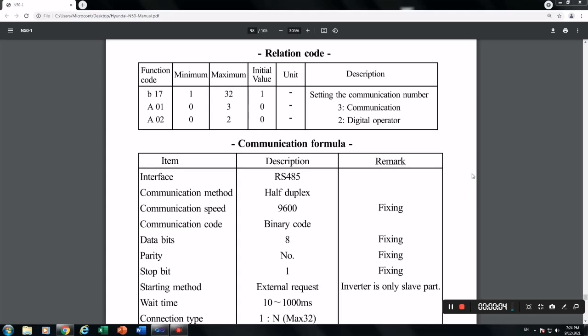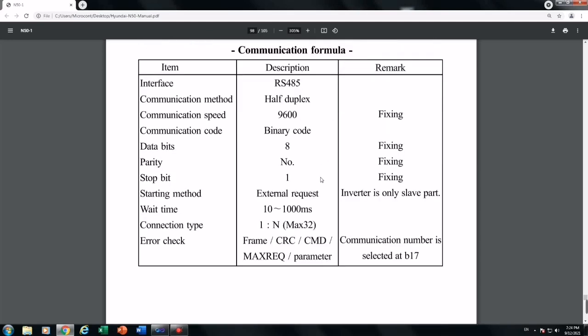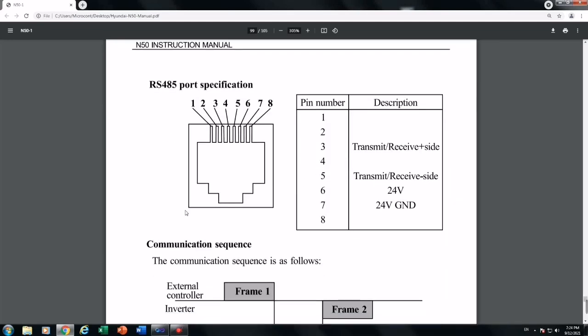The communication between the inverter and laptop is done by RS-485 using the modular connector included with the inverter controller. Firstly, you must change these three parameters in the inverter: B17 for setting the inverter address, which is 1 in this project; A01 for setting the speed source, which is 3 for using RS-485; and A02 for digital operator or coding state. Only pins 3 and 5 in the RS-485 port in the inverter are used in this project.